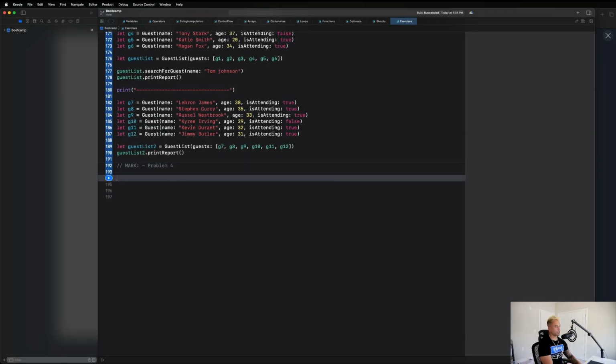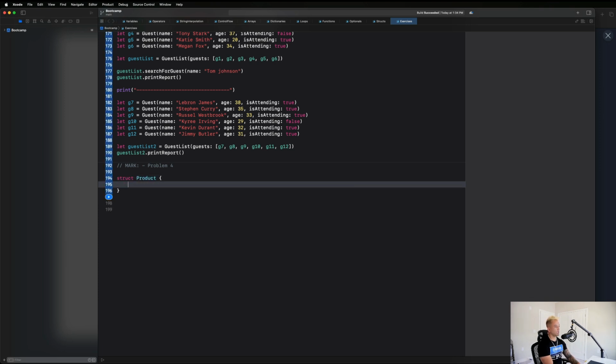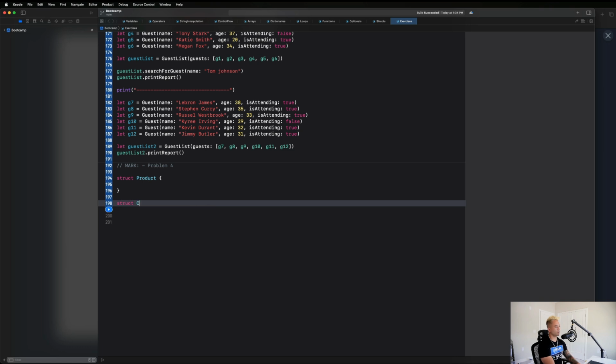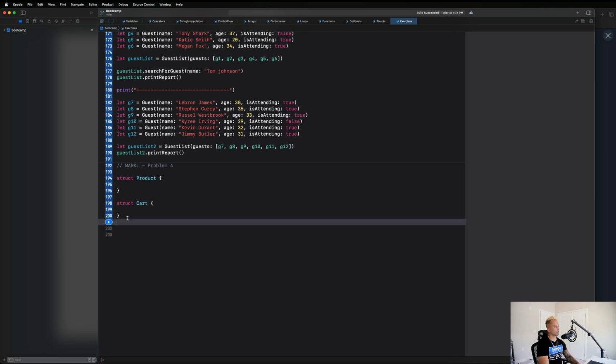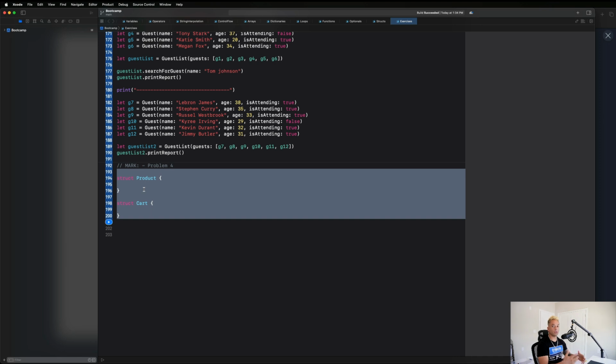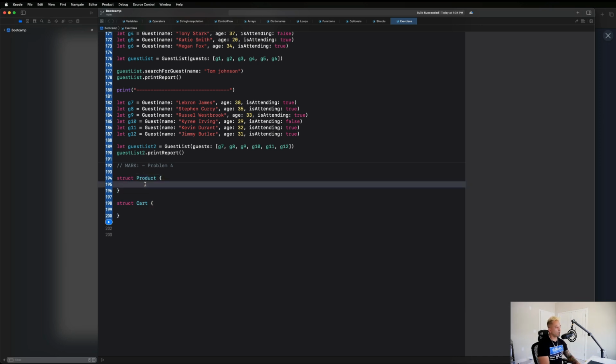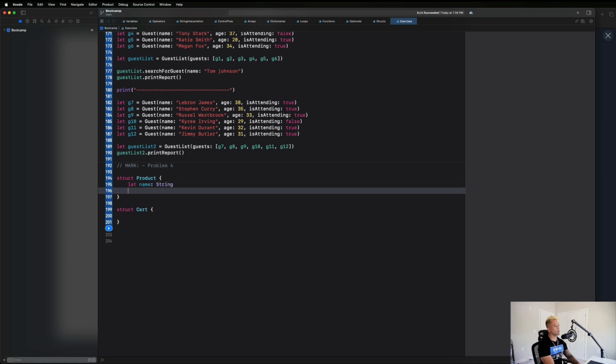All right, guys, so let's go ahead and see if we can model out these data structures. So we're going to create a struct for our product, and then we're also going to create a struct for our cart, okay? So this should be similar to what you have if you tried this out on your own. And if you guys remember, our product is going to have 2 properties. It's going to have a name and a price. So let's go ahead and do that. We're going to say let name, and that's going to be a string, obviously. And then we're going to create a price, which is going to be a variable, and it's also going to be a double data type.